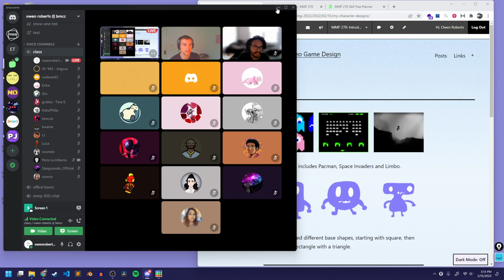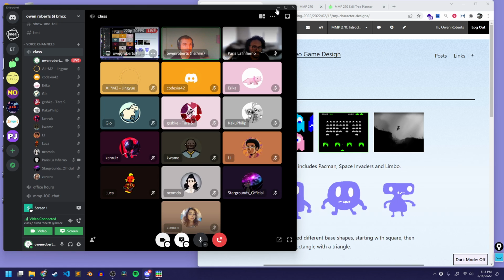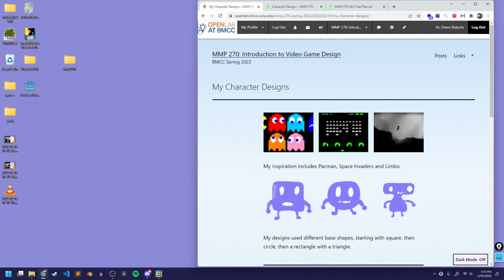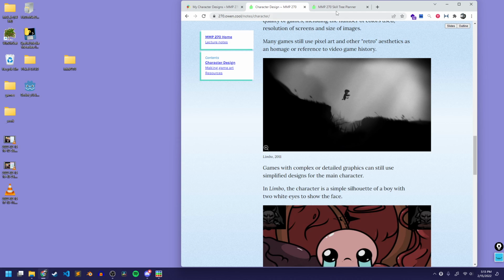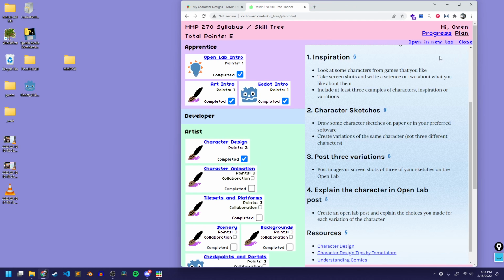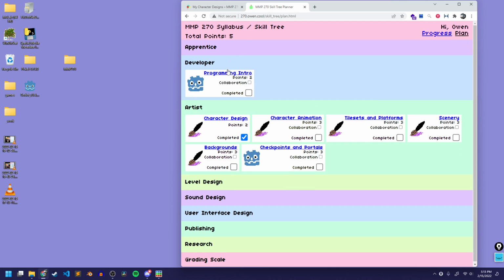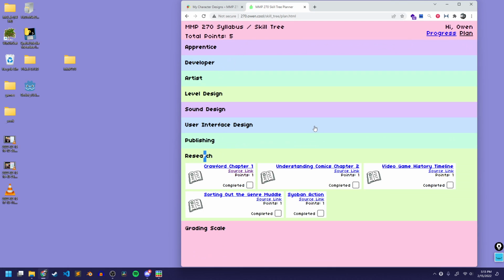Okay, so what I want to talk about, I'm just going to minimize this for now, is doing a research assignment. In the skill tree, there's a tier section down here called research. There's a bunch of different links here. I may add a couple more later in the semester. But the Crawford chapter 1 and the Understanding Comics chapter 2, both of those are options for you to do because we've done both of these lectures that they're related to.